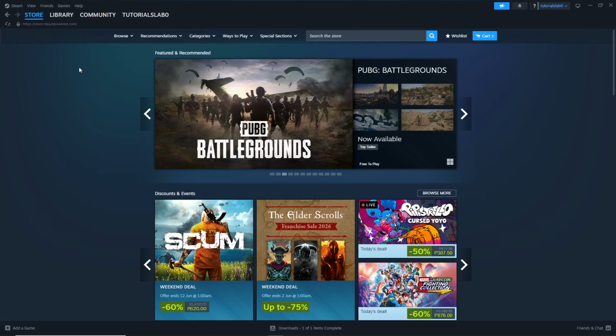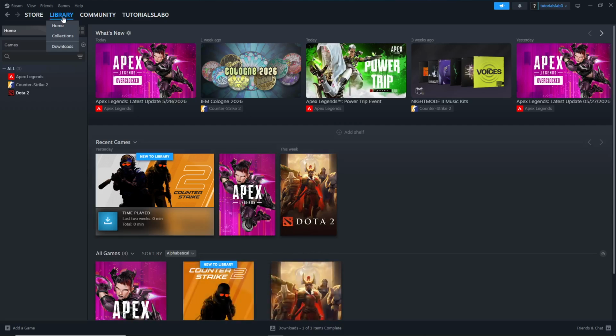With your USB drive successfully added, navigate to the top menu and click on Library. This will take you to your game library where you can see all the games available in your Steam account. In the left panel, you'll see a list of all your games, both installed and uninstalled. Find the game you want to install on your USB drive.